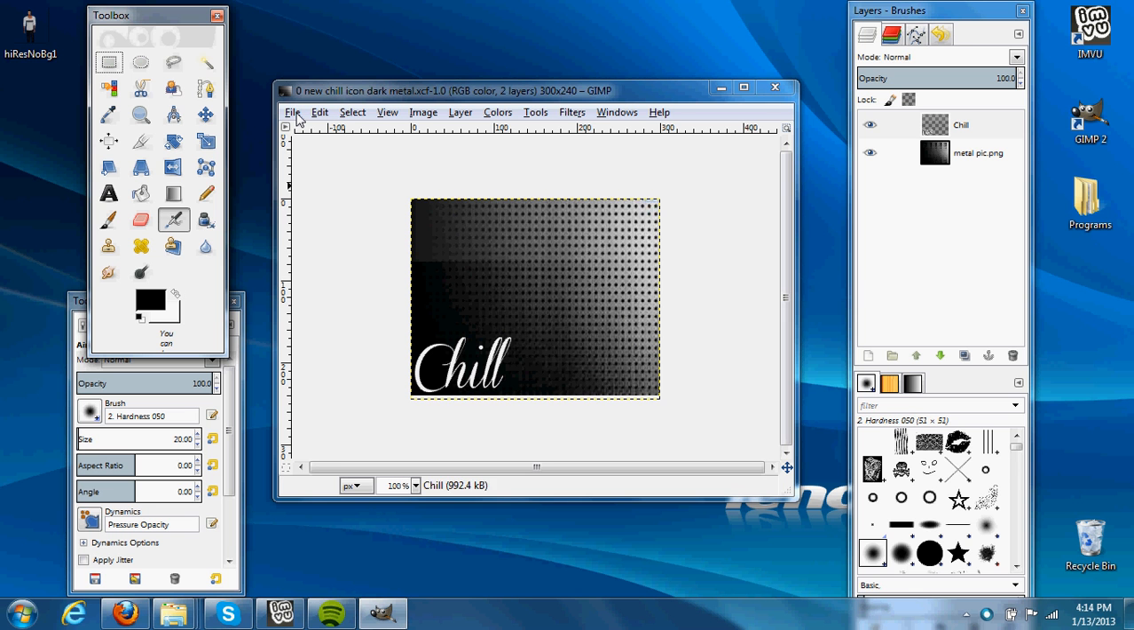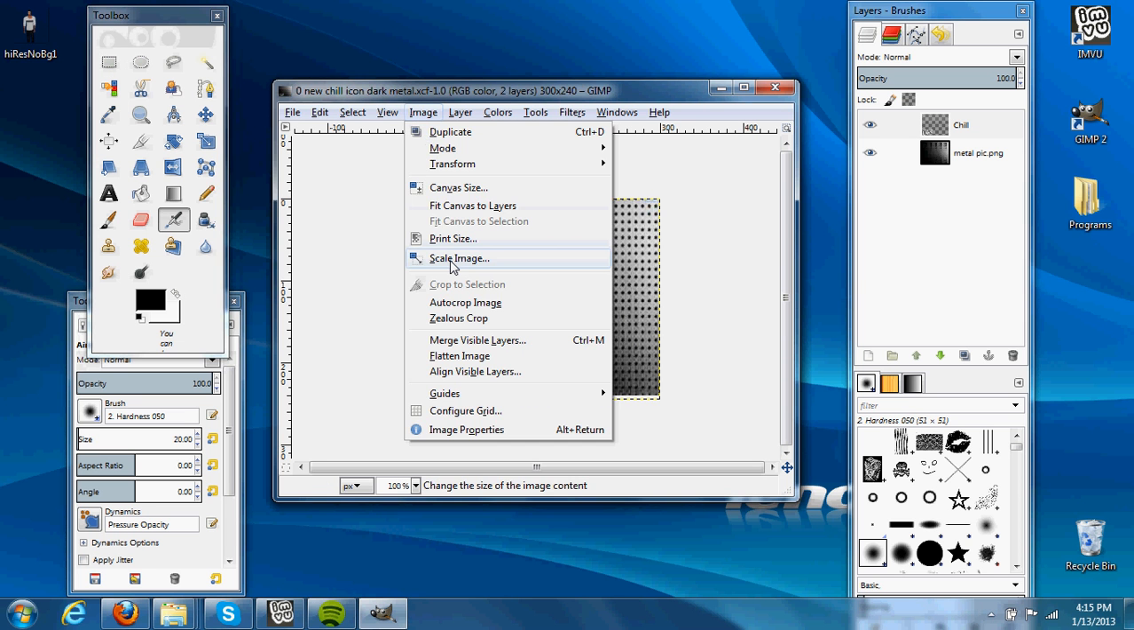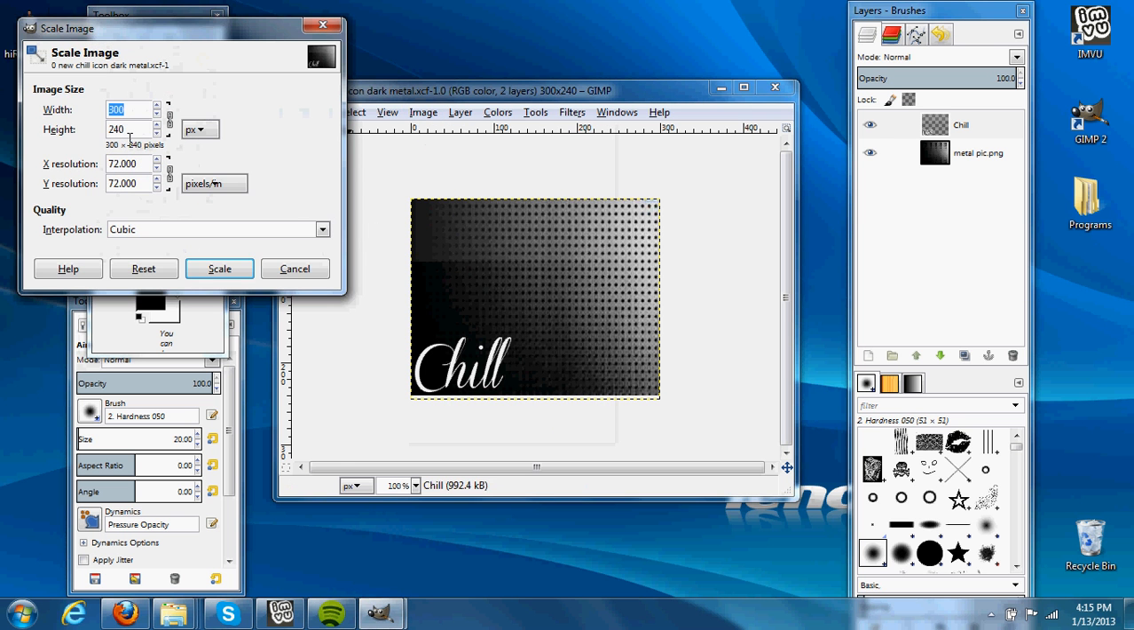So first of all, we have to make a background and a border. Usually backgrounds and borders are 100 by 80, but I made mine bigger, so it's a little bit easier to work with. I made mine 300 by 240.